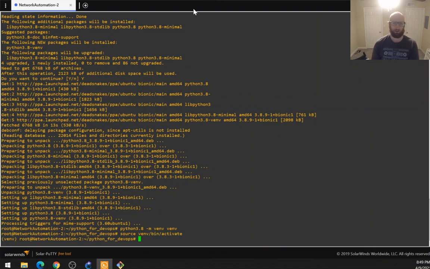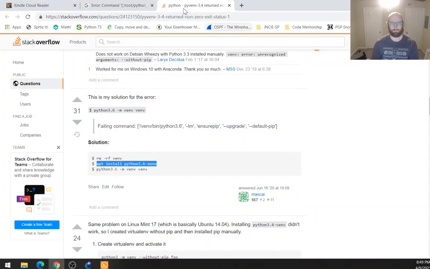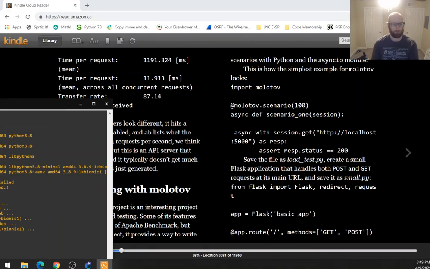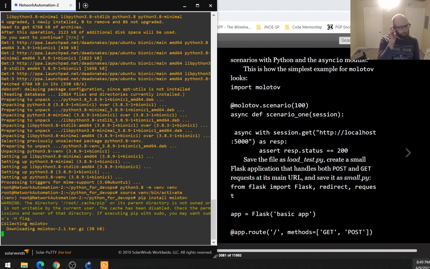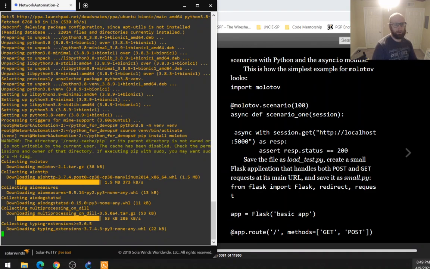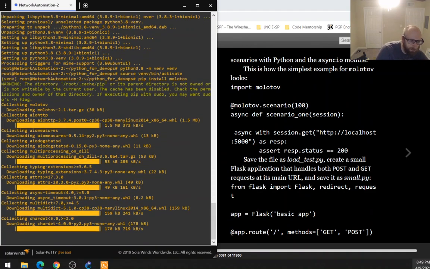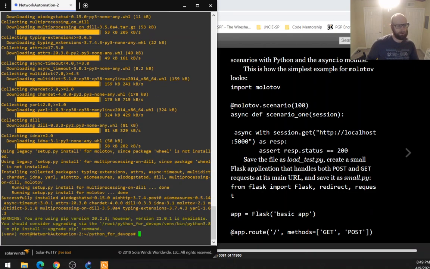Okay, so now we can install our Python module that we will need to follow along, which is Molotov, pip install Molotov. Oh, I probably should have upgraded. Oh, it looks like we're getting it. And if you don't have a virtual environment enabled, you probably won't get this really nice and pretty status bar with all the bars, because that nice output depends on the virtual environment. So you will get output, but it'll be a lot uglier.